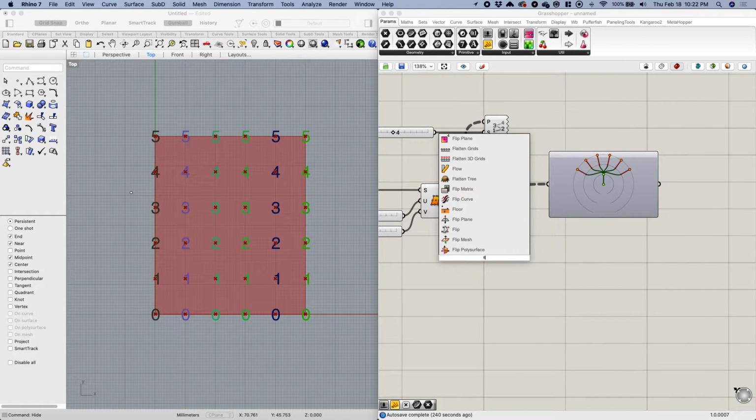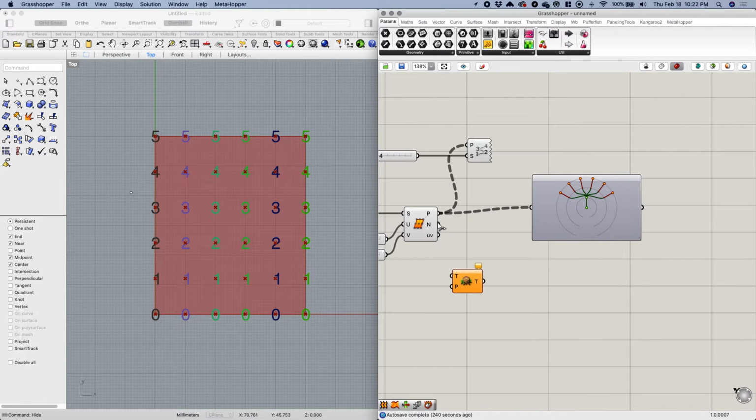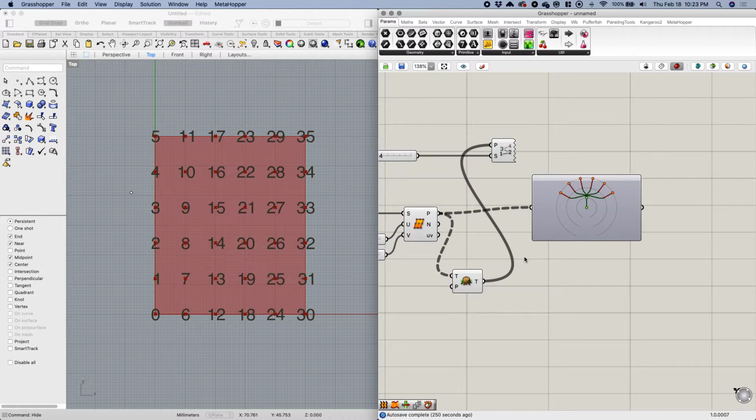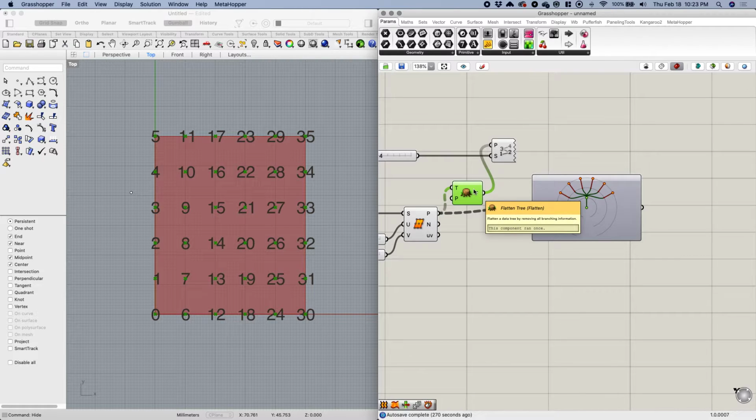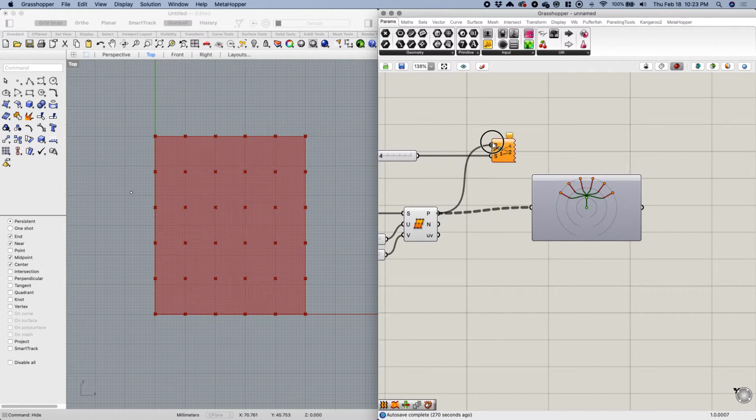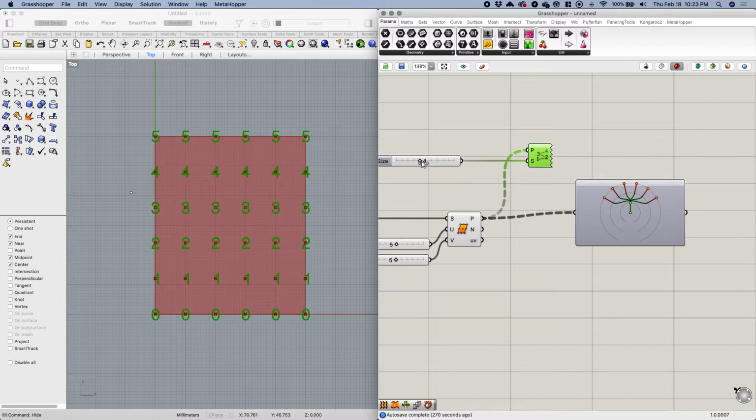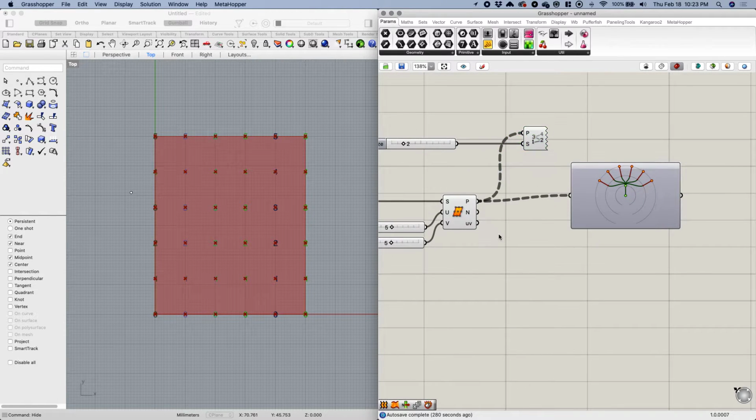Now if I were to flatten this tree structure and visualize the output with the point numbers, I could see that my entire list, which was a tree, has now been flattened down to a single list with 36 elements, and they're organized from the bottom left here to the top right. So it goes 0 through 5 and then 6 through 11 and so on. We're not going to use that right now, so I'm going to delete it, and we can leave that hooked up so we can just see the numbers, make them smaller for now.